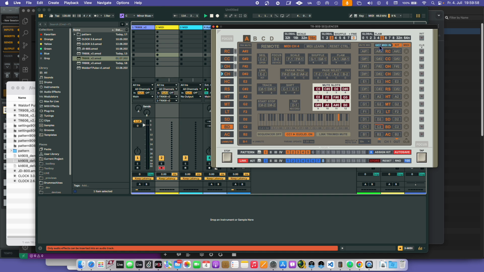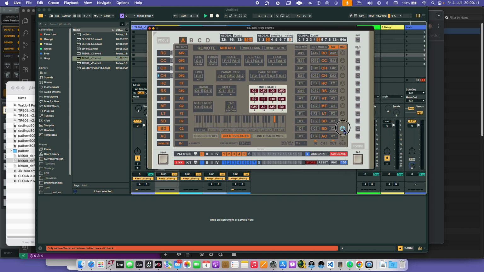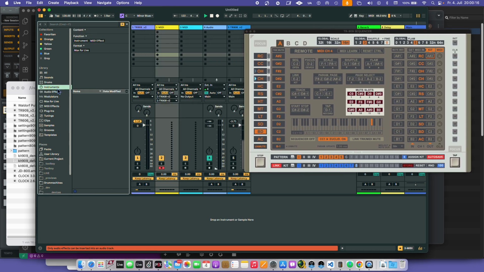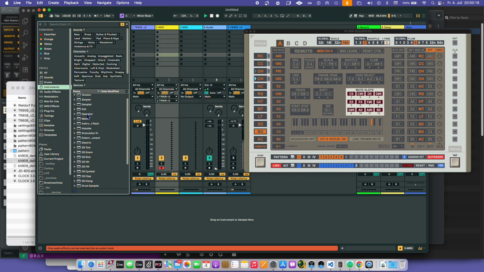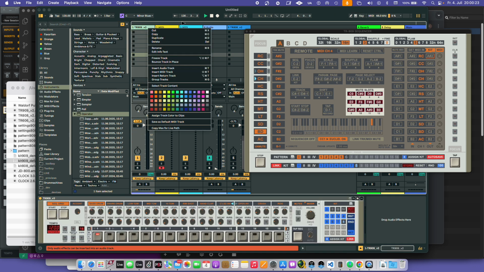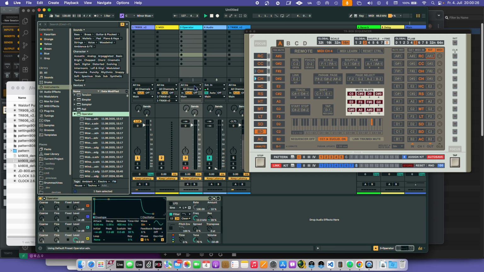There you can set the MIDI note you want to react to. This is the MIDI note which is playing when you engage the MIDI out. So let me show you by using just a simple operator. Let me put this on this one. So this is just a simple operator. It's default.